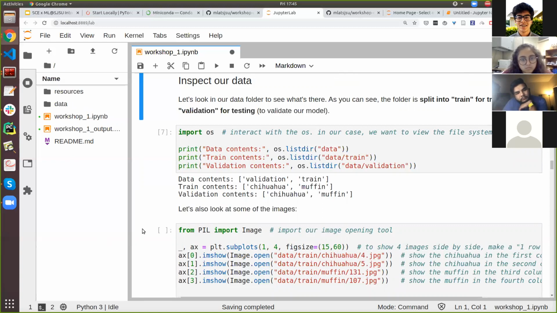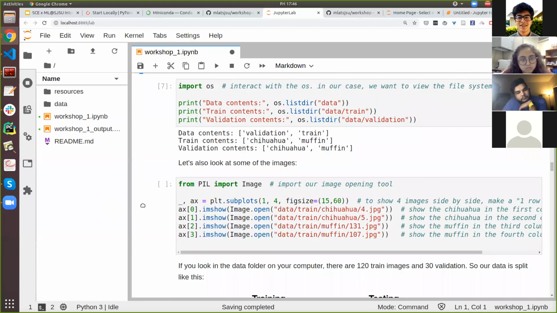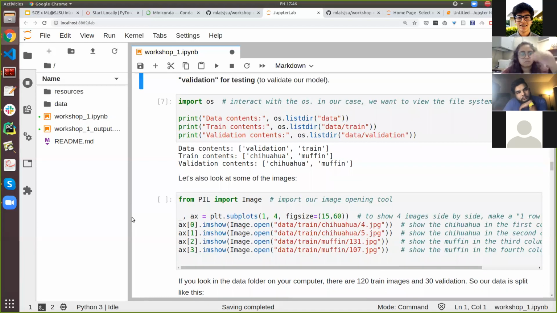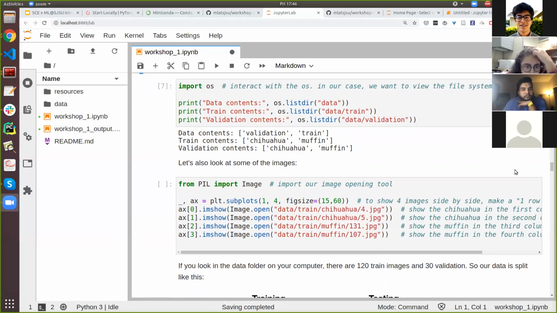Validation is for testing. The default numbers you want to go for is 80% in training and 20% in validation. That's the standard for most ML projects. Of course, if you know what you're doing, you can decide that maybe I don't need 80% training, I can deal with 70%. That's fine. But if you look inside the training and the validation folders, you can see the pictures are also divided into Chihuahua and Muffin pictures.